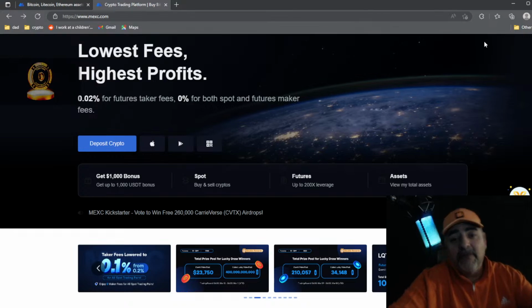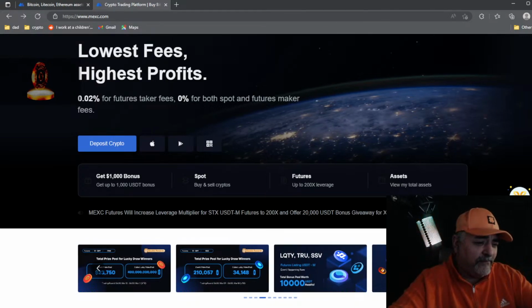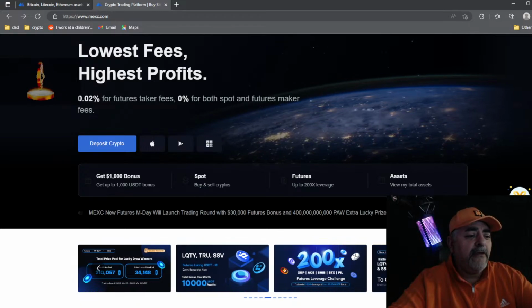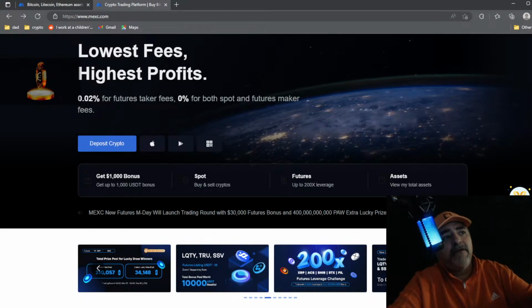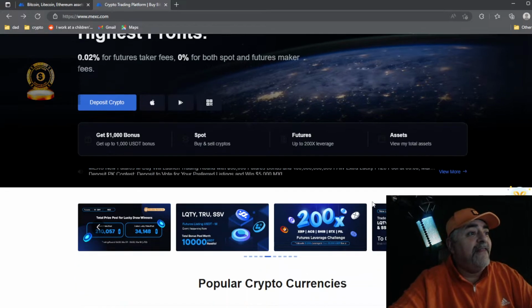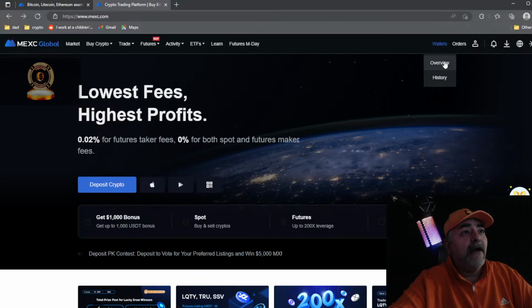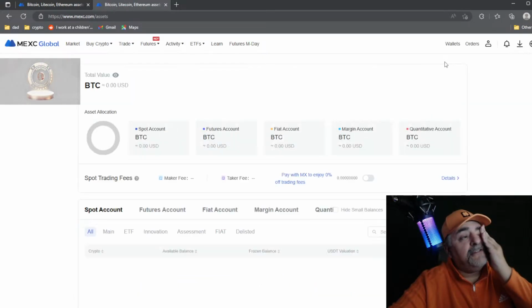And then I also set up Google. I use the Google Authenticator, right? So I put my Google Authenticator on there on my phone, and that's pretty much it, guys. And this is how you set up Mexc. Now I want to go in here and kind of like take a look at the overview and show you guys how to get you guys set up.